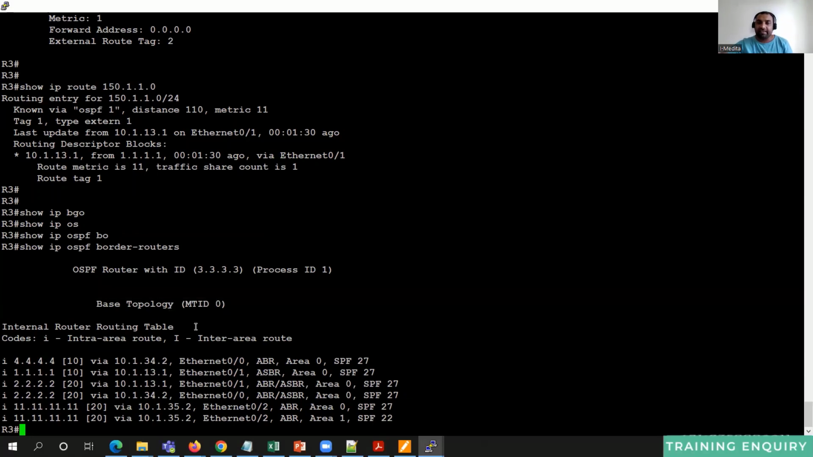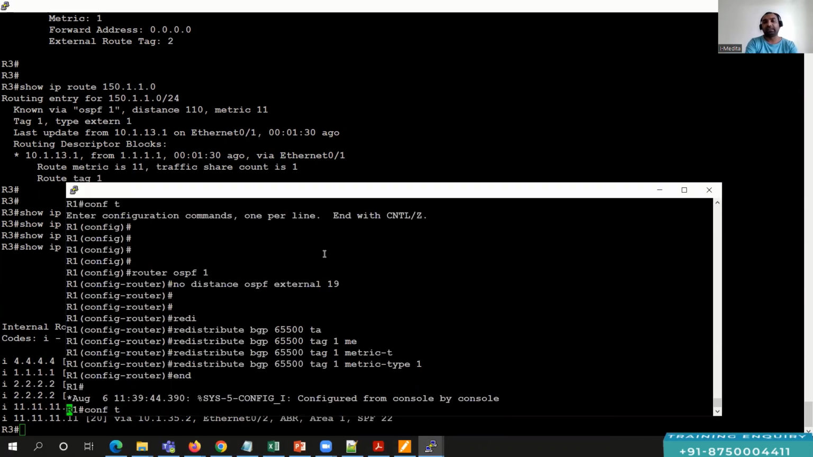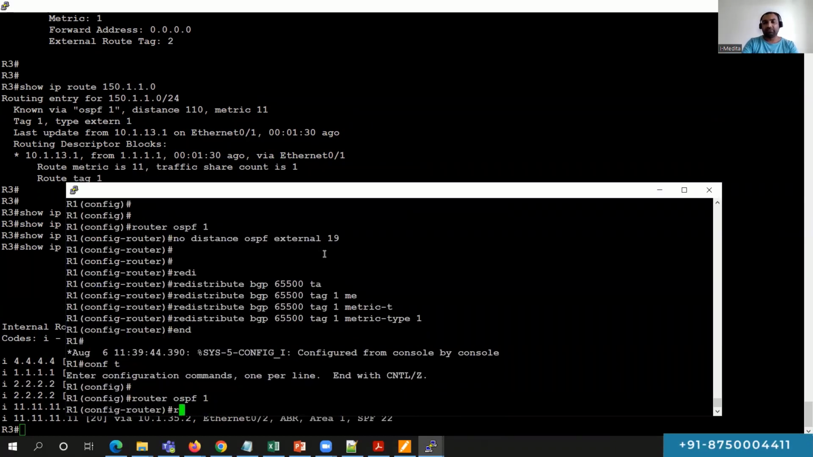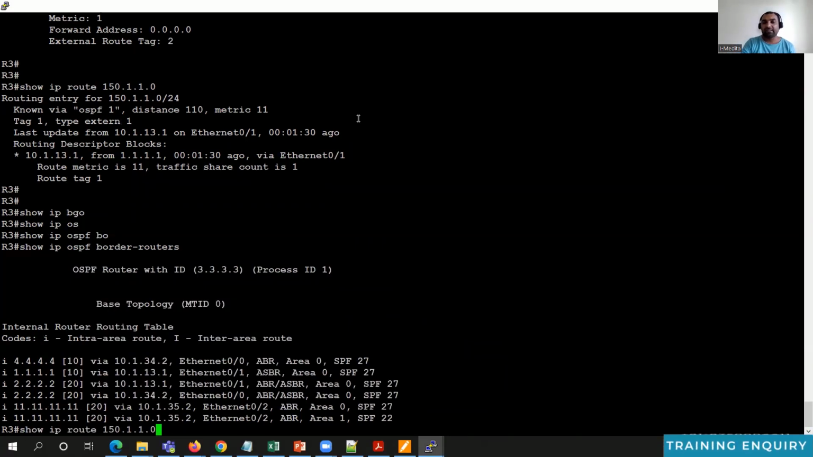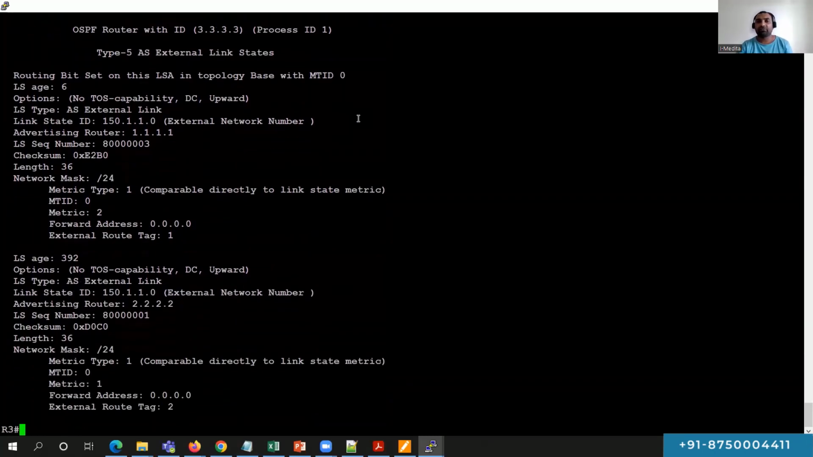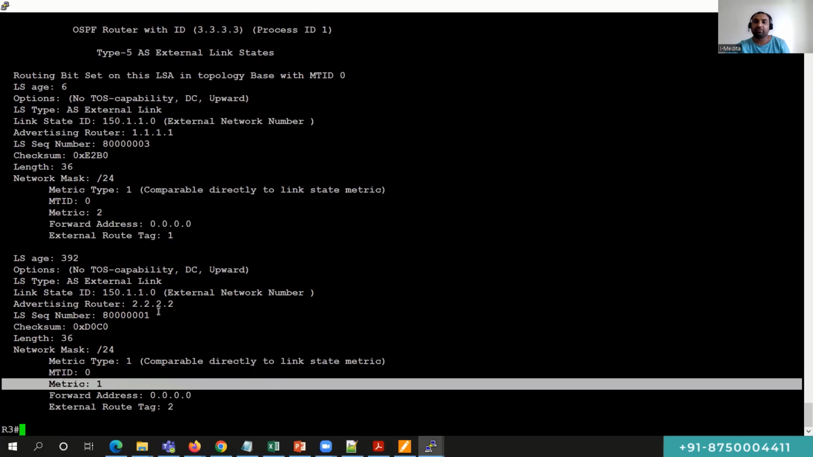Then you can also change the seed metric if you really want that, right? So over router 1, router OSPF 1, you just put that redistribute command again, and then you can change the metric. Let's say I set it to 2, right? So if you look at the type 5 LSA once again, look at this. Now the seed metric is 2 via router 1. It is still 1 via router 2.